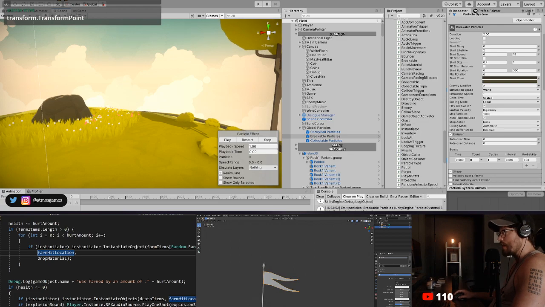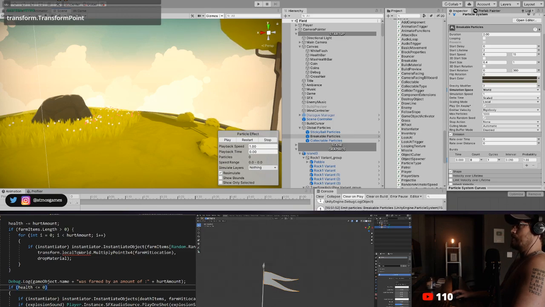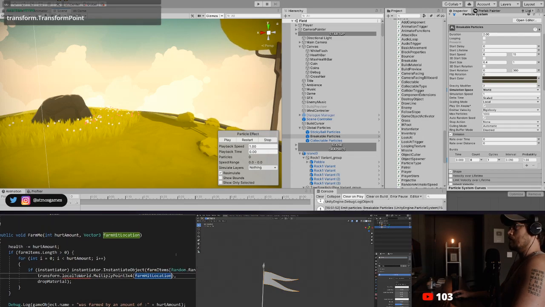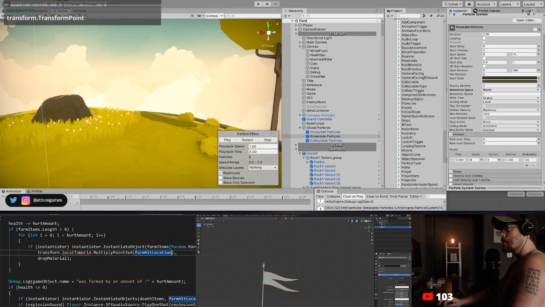Okay, I think I got it. This should do it. Transform. I don't know. Transform to point. So maybe this. Maybe that'll work. So let's try it with the breakable and see what happens.